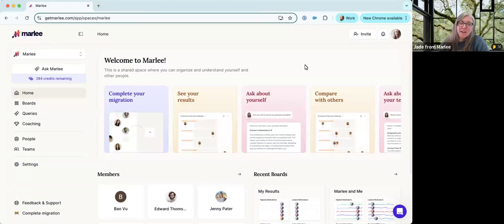Hello. Here's a little guide on how to use the Migration Hub in Marlee.